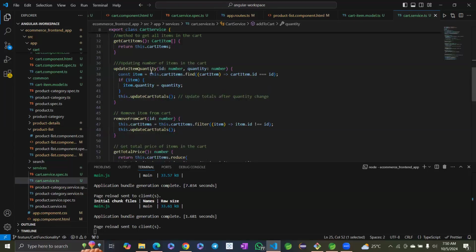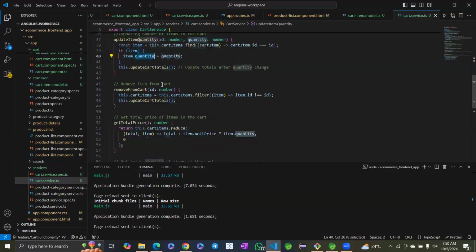Next, update the item quantity. Whenever we press plus or minus, the quantity needs to be updated. It will just take the value and apply quantity plus 1 or quantity minus 1 in the backend, and those will get updated in the actual quantity. So update the cart totals again.